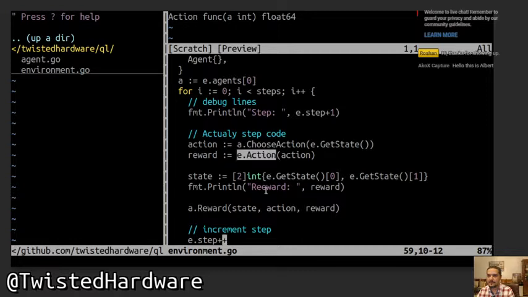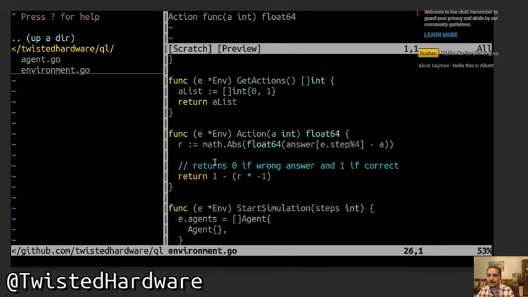Where's the reward coming from? E.action. Okay, E.action is 1 minus the reward times minus 1. So it should return 0 and 1, not 1 and 2. Not absolute step minus a. Have something in here that's not right.